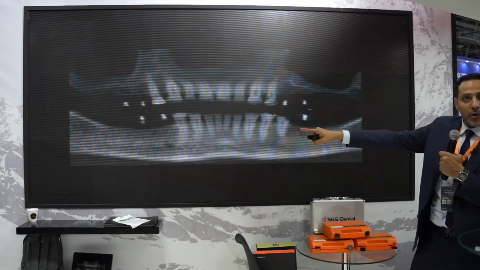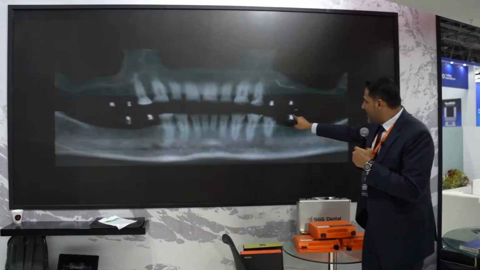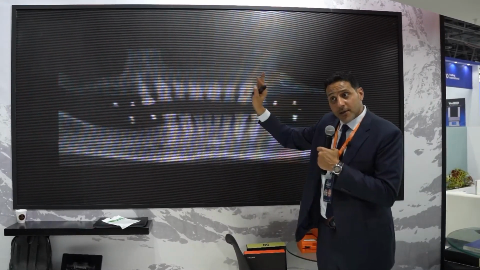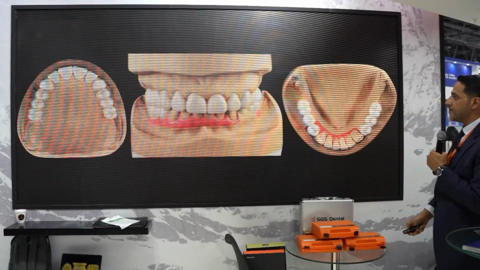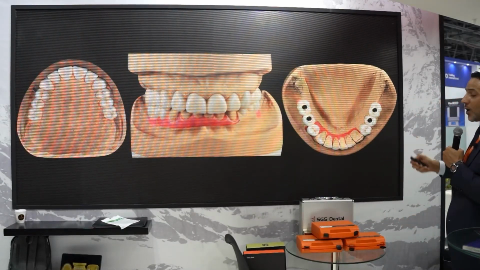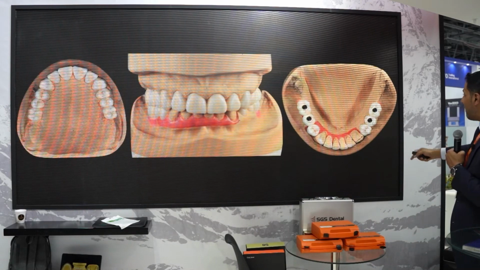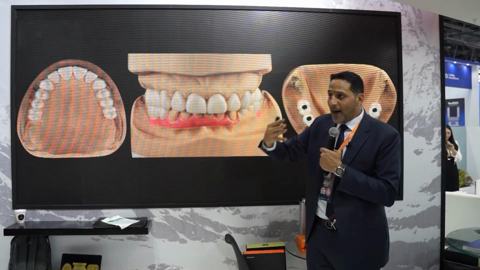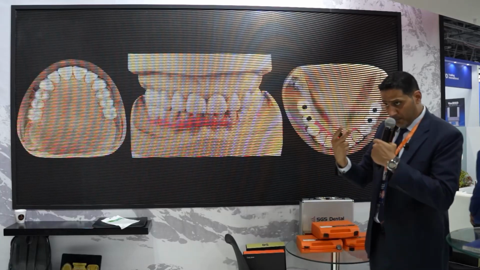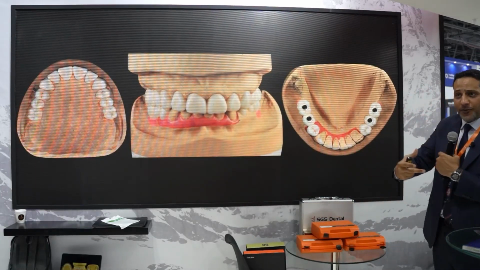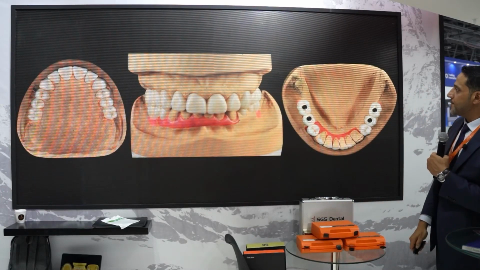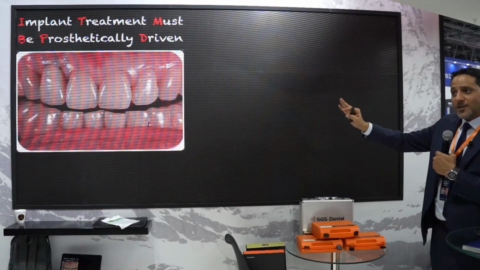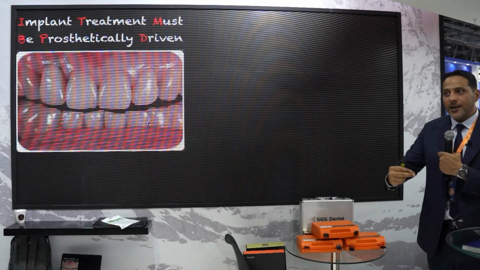So this is how it looks in the CBCT. Where is the marker? Where is the position of the implant? This is the conventional way. This is the full wax up. So I want to place the implant in the middle of the tooth for the biomechanics of the implant. Okay? So implant treatment must be prosthetically driven.